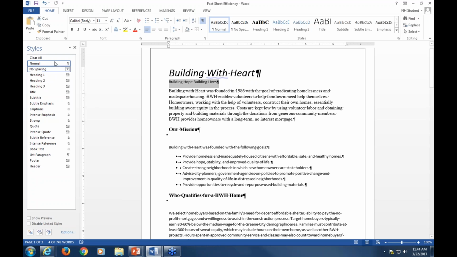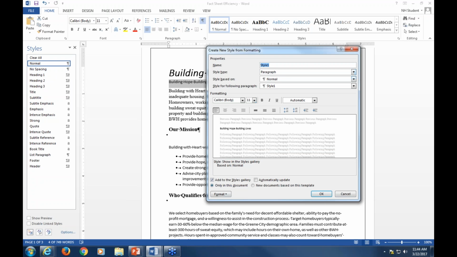To build my new style, I'm going to go to my Styles panel and then tell it at the bottom of my screen I have a New Style button, a Style Inspector, and Manage Styles. I'm going to click the New Style button, and I'm going to say I want to call this my BWH tagline. I need to decide what kind of style this is going to be. There you see my choices. I'll leave this as a paragraph.